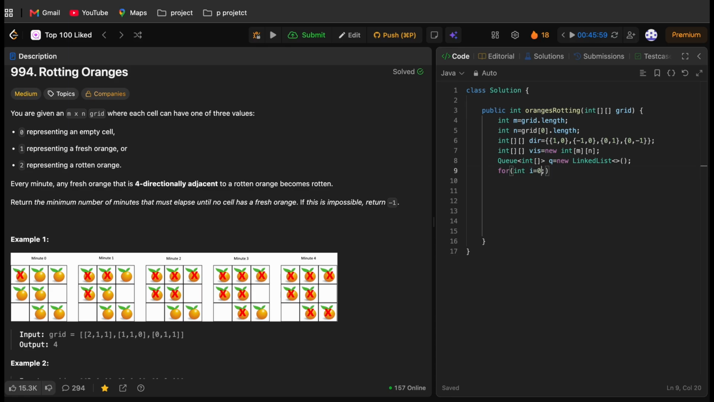int i is equal to 0, i less than m, i plus plus. Now the nested loop for the column part.